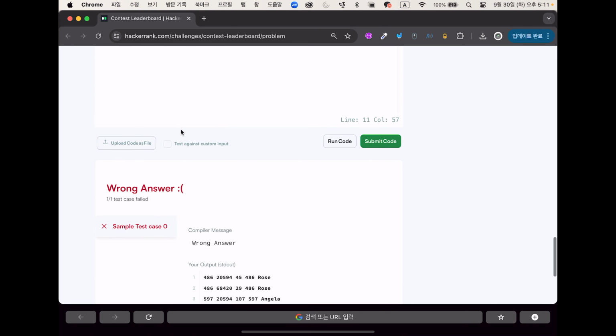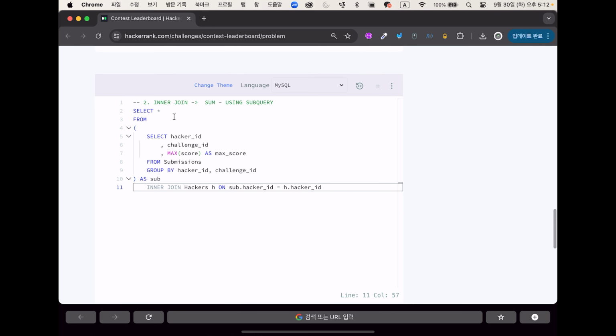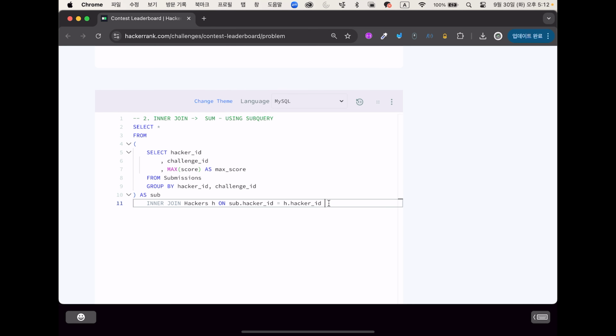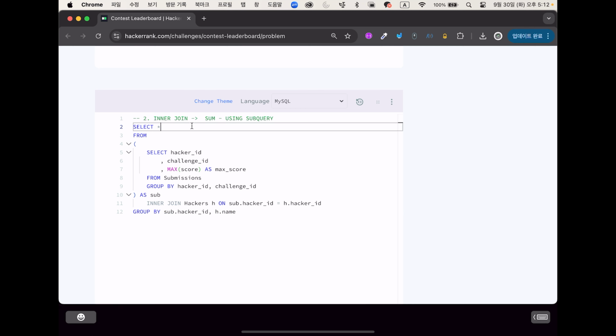As you can see, this is the hacker ID and challenge ID with the score, and this is also the hacker ID, and this is the name of the hackers. So the join is successful. What we have to print is the hacker ID and name, and also the sum of the scores. So we're also going to do group by, because we have to use an aggregate function. We're going to group by sub.hacker ID, and we're going to print h.name.